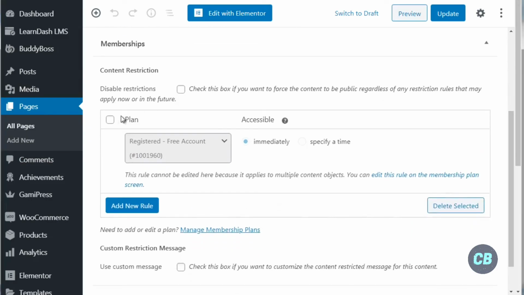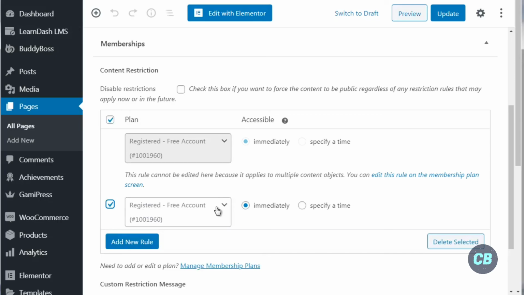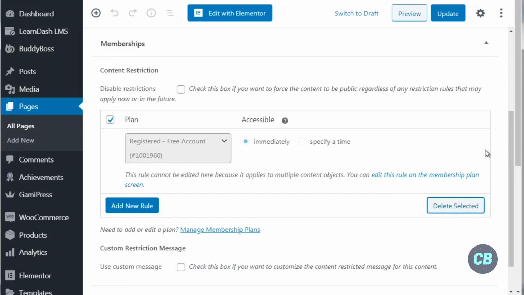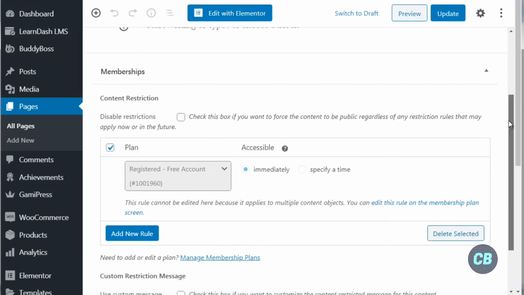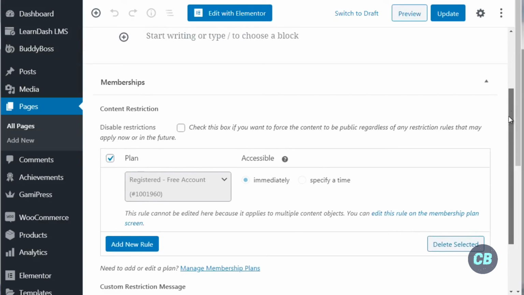So by default, it says give people access to the free plan. Now, you could also create a secondary register page if you wanted to give them access maybe to a different free level. You could do that as well. So we're going to select this, select delete selected, and we're just going to leave it as it is. So what you want to do is just grab this link and then test it out.